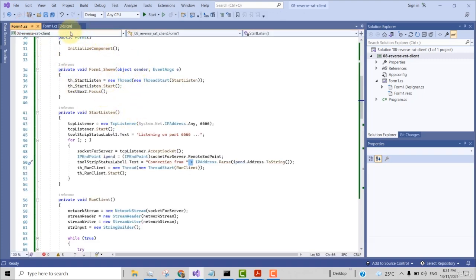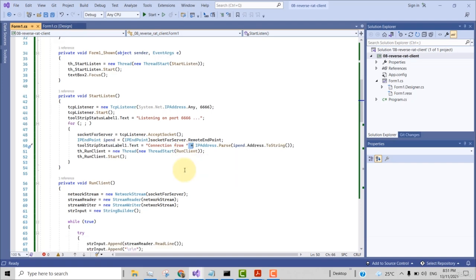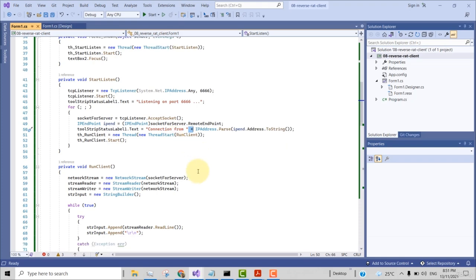So the main thread is the form application. Then the second thread is your listening thread, and the third thread is your client server thread, which is this one, run client. So this is how a real graphical user interface application is designed. This is how you design it. You have to use multiple threads so that it will not cause the graphical user interface to block and wait.